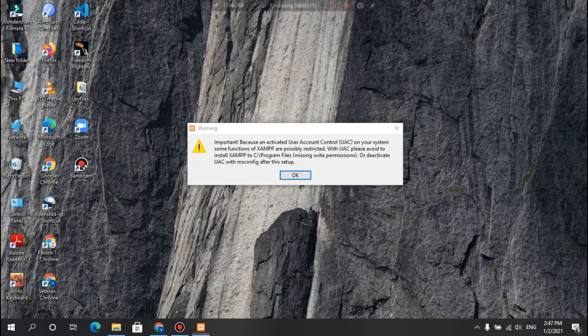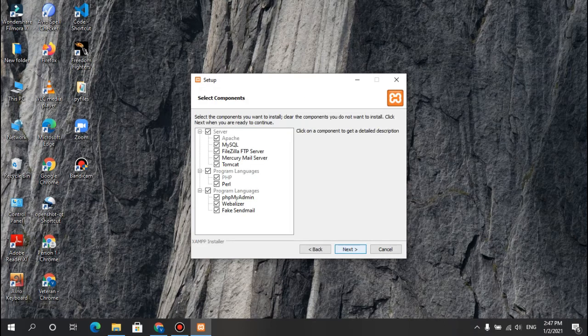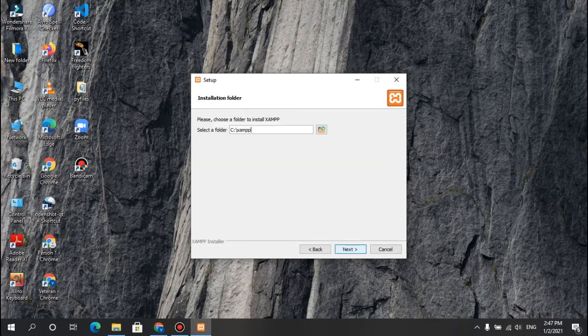So we will be provided with this warning, so this will not be much of a problem. I'll click on OK here. Then this page will pop up, says welcome to XAMPP setup wizard. Now we will click on next, and then here all the files are selected. These all are important, so do not uncheck any of these. Just click on next here, no changes.